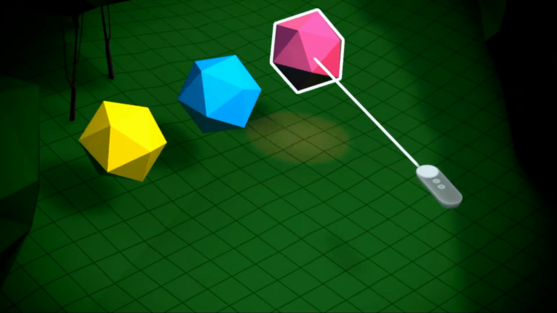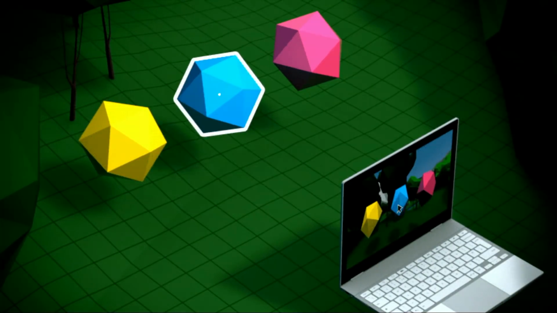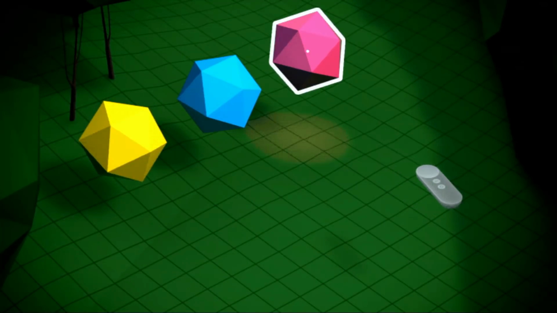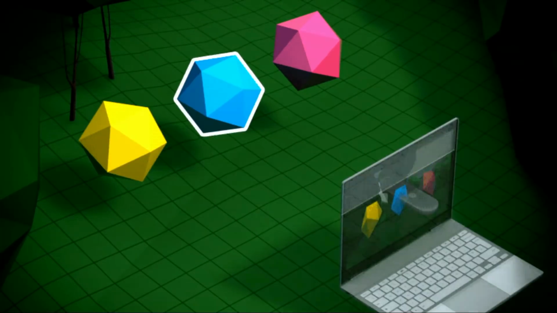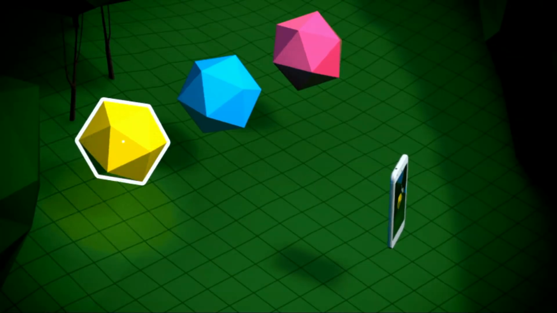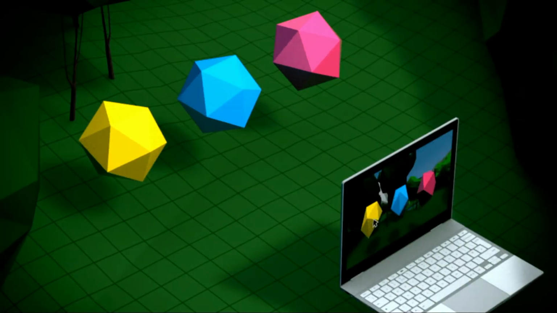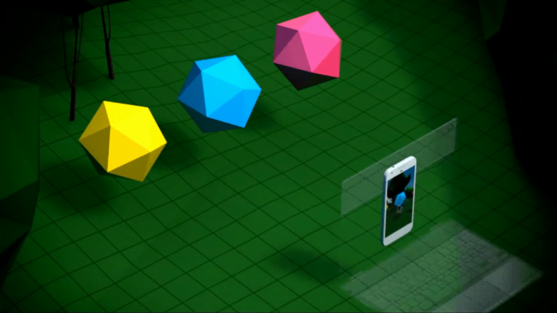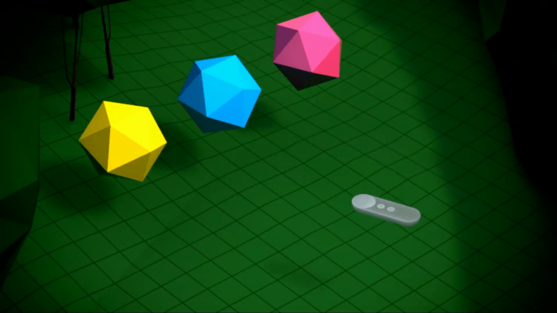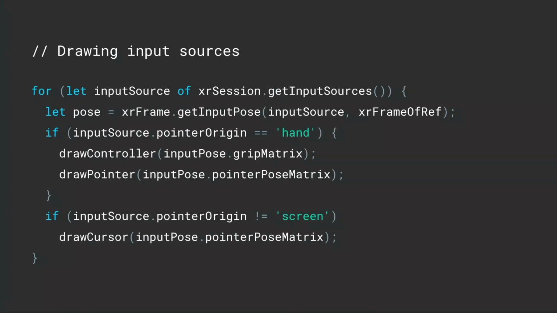Anytime you're interacting with a scene, whether by tapping on a magic window, looking at an object and clicking a button on a cardboard-style headset, or using a controller point and click, all of these interactions can be described by a ray, a point of origin and a direction into the scene. By using the rays that WebXR provides, you can trace into your scene, determine what objects the user wants to interact with, and respond appropriately no matter what input method they're using. So let's see how that looks in code.